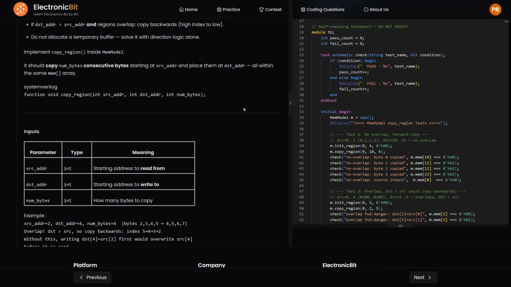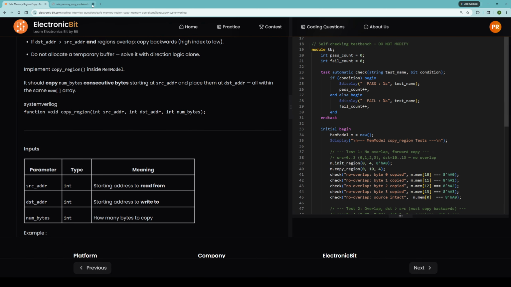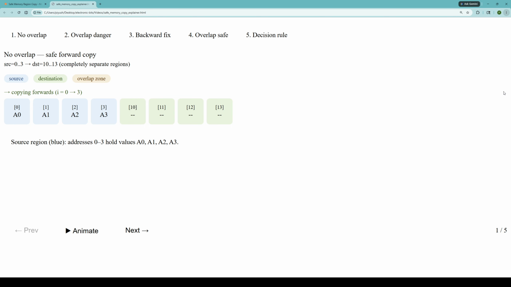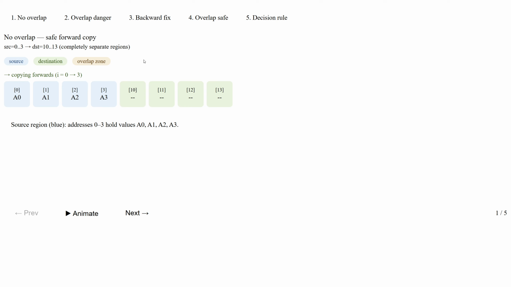The question might sound simple, but there are a lot of corner cases if you think deeper. So let's study this question in a more animated way. I have one more animation for you, in which we would be visualizing how the memory gets updated once you copy. Let's take some examples to understand this problem more, starting with the simplest example.